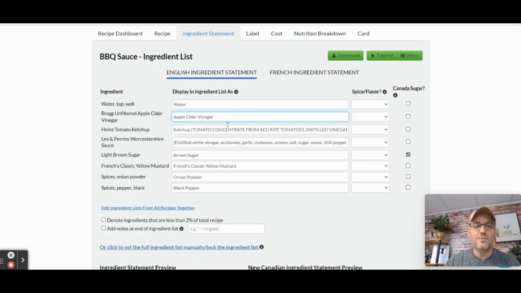So if there was a bit of this that was supposed to be kept a little secret, we want to do this. This part right here is ketchup. We'll remove that because the ingredients found in that ingredient, if you want to say it that way, are the tomato concentrate and the rest. That's the most important part for your customers to know.